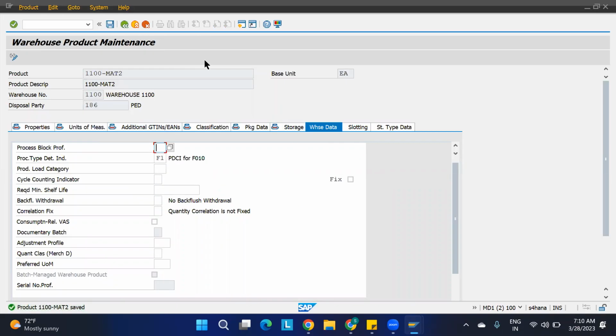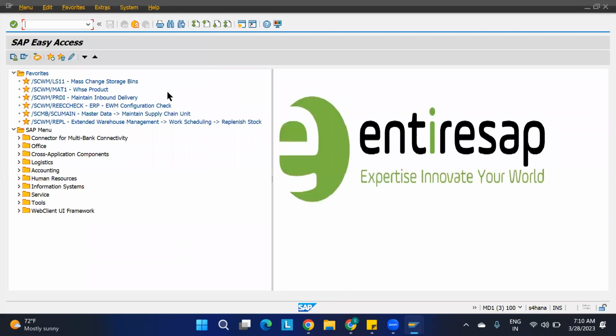Now we are going to see that we have already created one inbound delivery note for both the materials. We're going to see whether it takes the storage type automatically or not. We're going to check. Put one means what? Which storage types is it considering? Sorry, put one means it is for material one, put two means for material two. I'll just explain this once again.